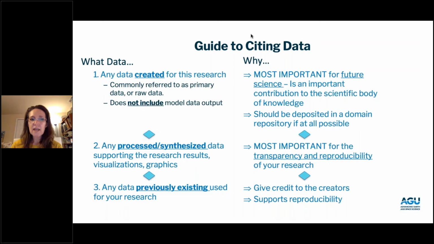Yeah, and not all of those have easy answers right now. Many of them do, especially for number one, and we'll get into this in just a moment. There are a number of domain repositories specific for certain data types, but selecting a repository can actually be very challenging. So let's talk about that.